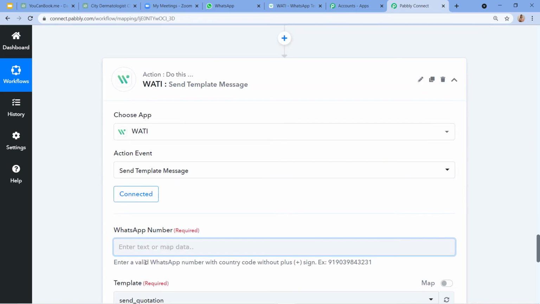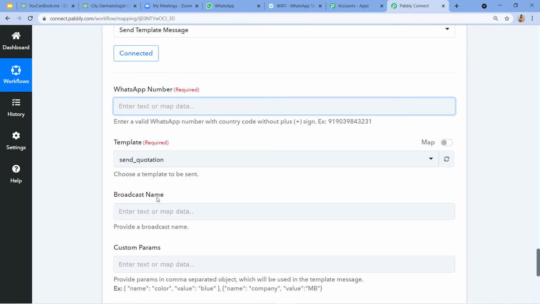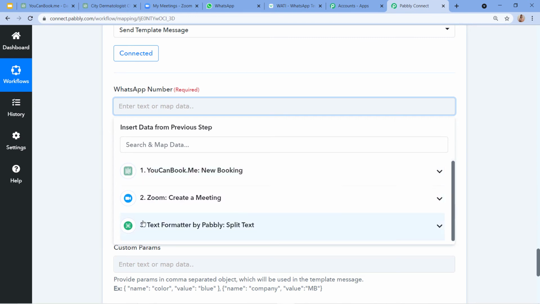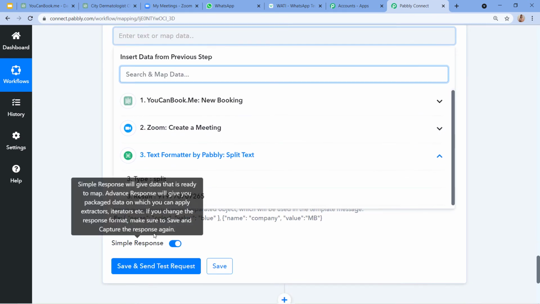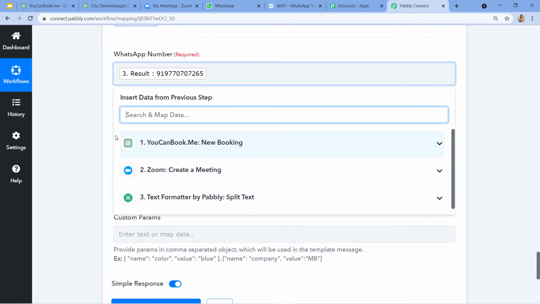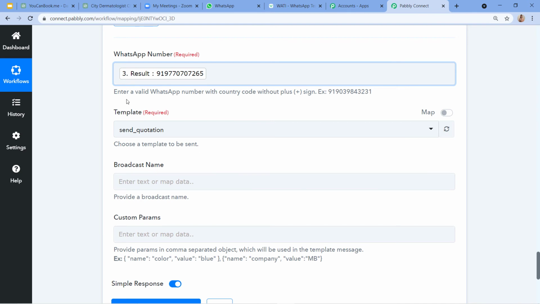Now we can map it here into Vati. So let us map the number. Here when we click on this box, all the data will be visible. Now we have to map the phone number from this step, which is text formatter, and this is the format. Perfect. So now, as we have mapped the phone number, let us move on to our next step.